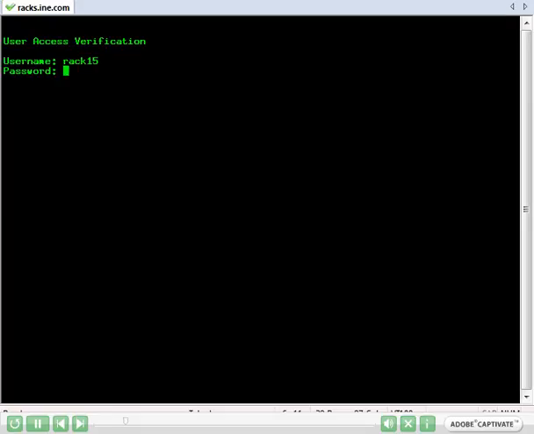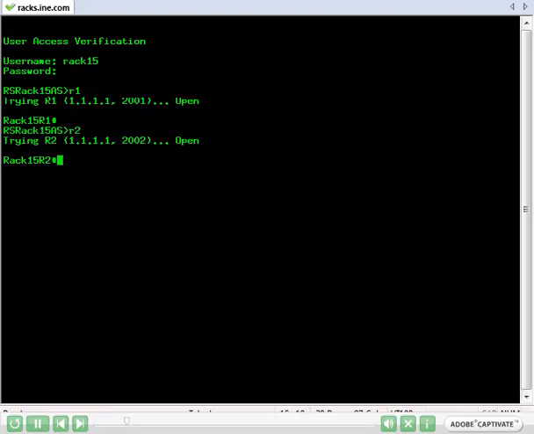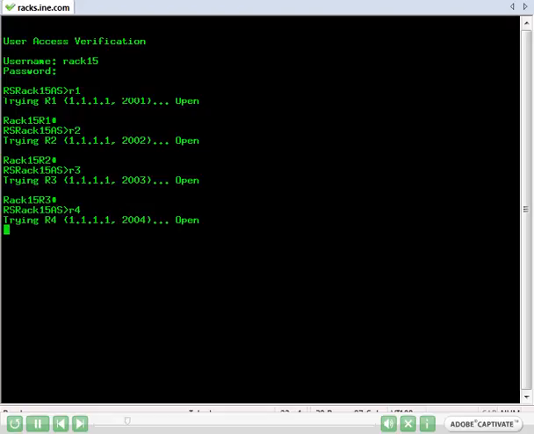Oh, I almost spoke my password. Yikes. All right, let's see. Here we are at the terminal server. I'm going to make my connection to R1, R2, Control-Shift-6X, of course, gets you back to your terminal server. R3, Control-Shift-6X. We're back to R4.